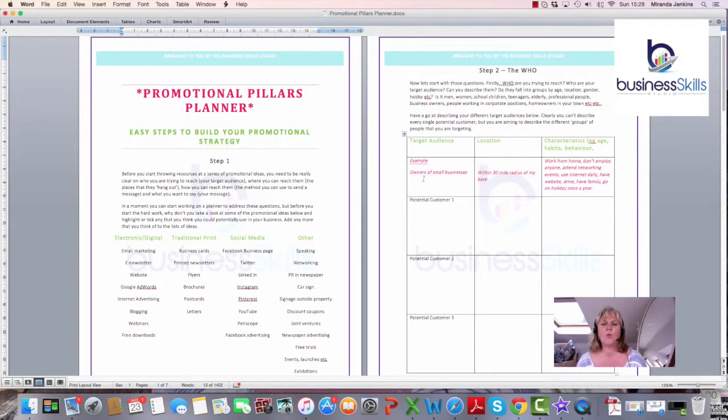One target audience could be owners of small businesses. Their location could be within a 30-mile radius of my base, and their characteristics: what is it about these small business owners? What do they like? I've got here, they work from home, they don't employ anyone, they attend networking events, they use the internet daily, they have a website, they drive, they have family, they go on holiday once a year. So I'm just trying to build up a bit of a picture of who that sort of potential customer is.